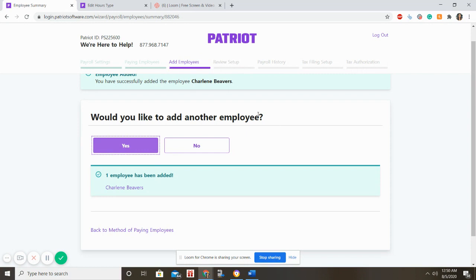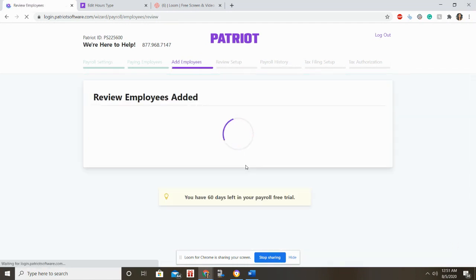You'll need to complete this process over and over again until you have each employee added. And if you're interested in adding your employees in bulk, you won't be able to do it on your own. You'll need to contact Patriot's customer service. They can help you with that because they do have free payroll setup help. Okay, so we're going to select no so we can move on.